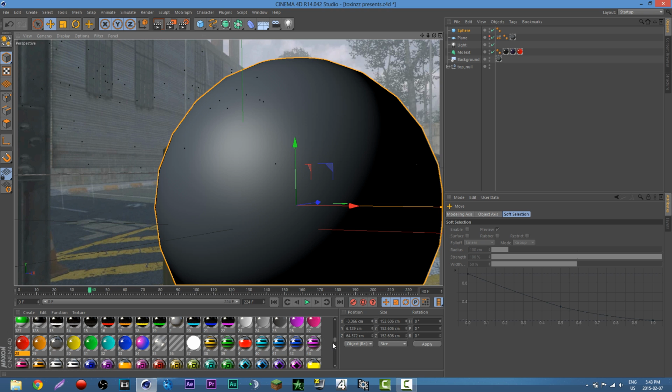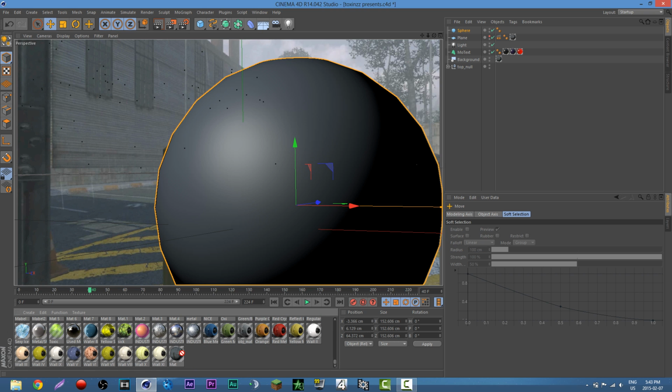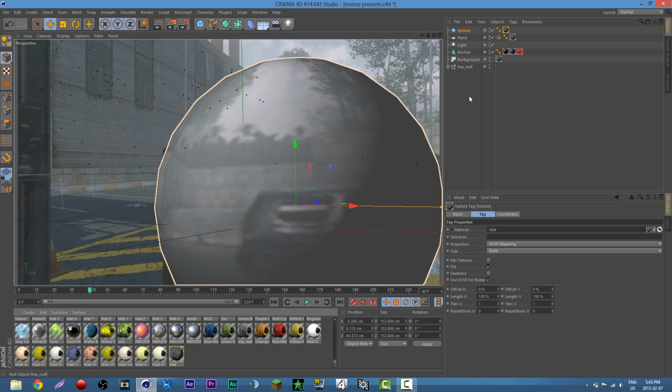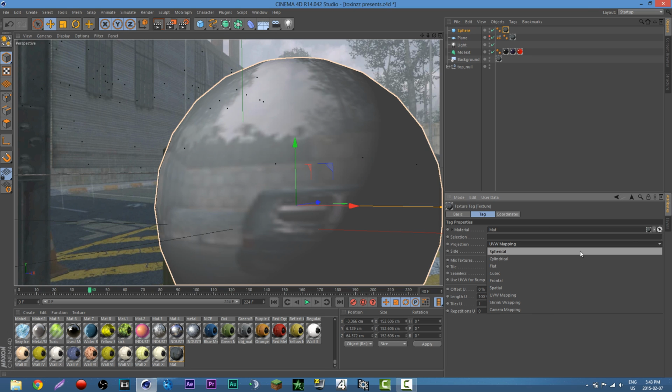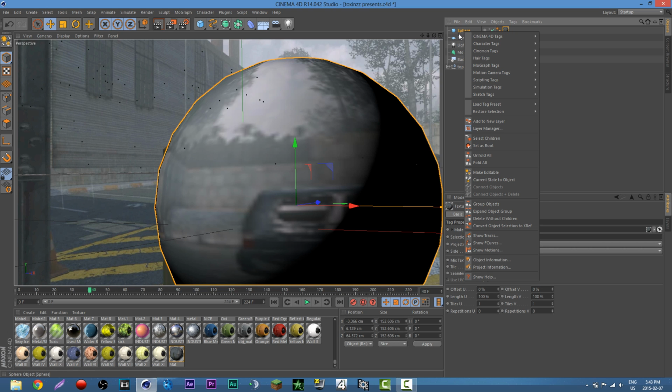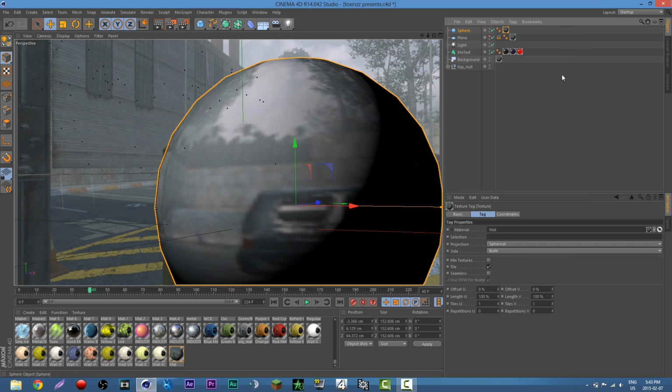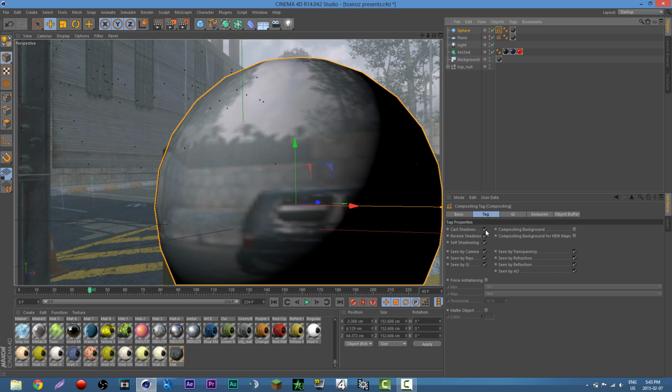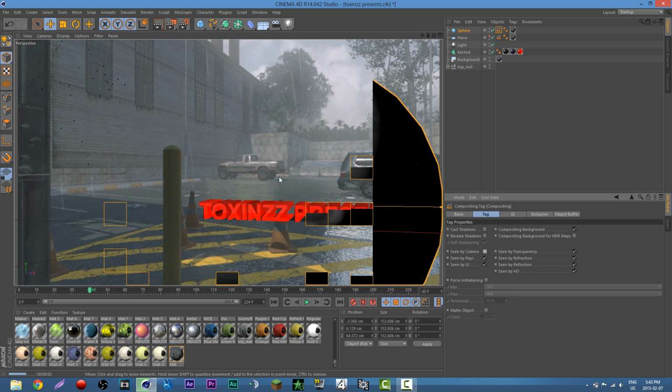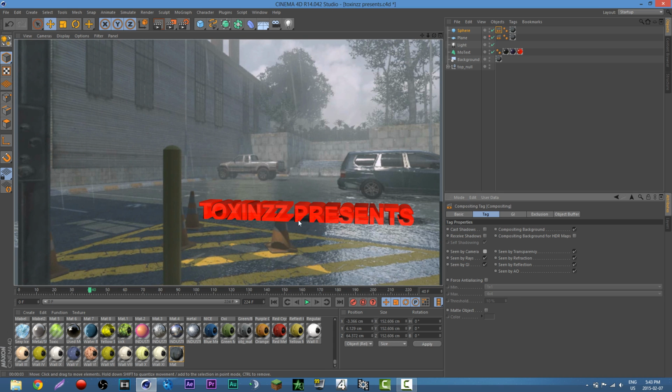And then what we're going to do is go back down and take our map texture. We're going to put the map texture on the sphere. And then we're going to change UVW mapping to spherical. And then we're going to left click on sphere again, Cinema 4D tags, compositing tag, and this time you're going to uncheck cast shadows, uncheck receive shadows, then check compositing background, and uncheck seen by camera. And now if we render that, you'll see how it has a lot more reflections on it, and it's really, really shiny now.